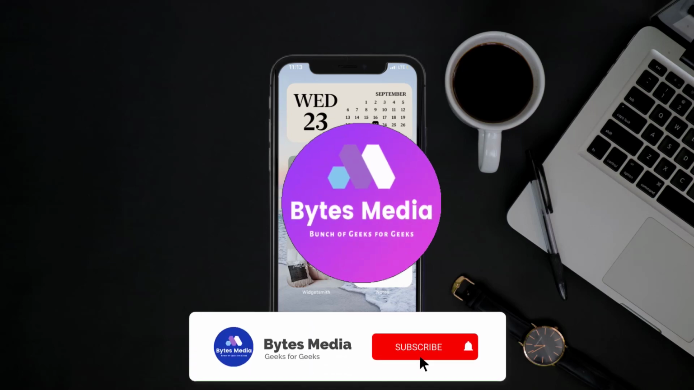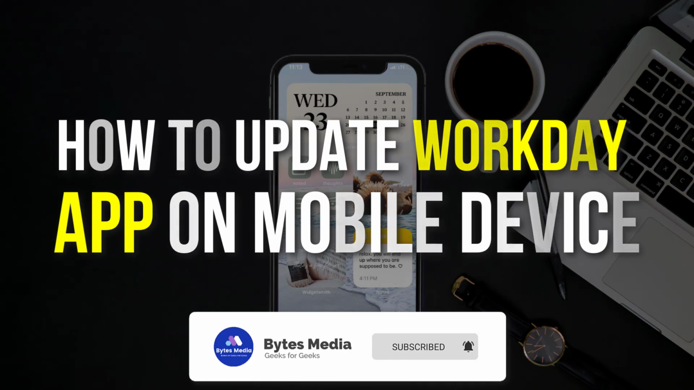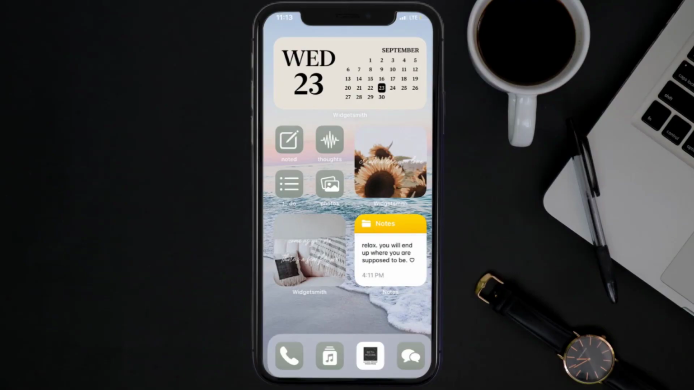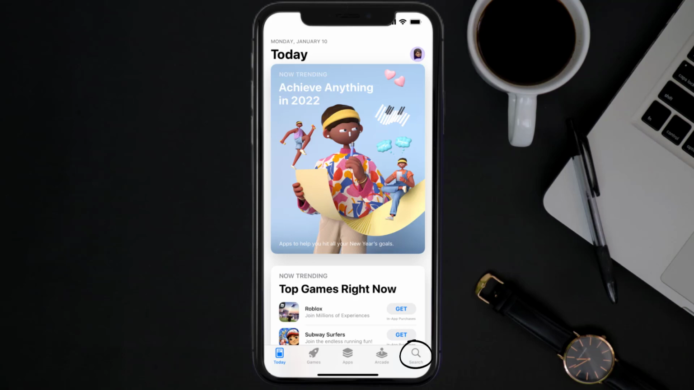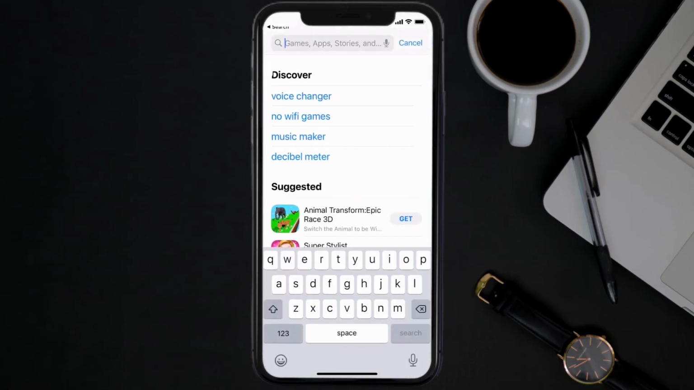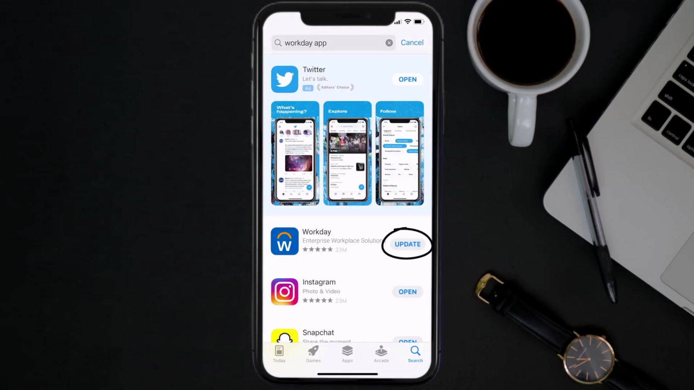Hey guys, I'm Anna, and today I'm going to show you how to update Workday mobile app on your mobile device. So first of all, you need to open up App Store on your device, and then tap on this search icon in the bottom right corner. Then search for the Workday mobile app. Over here, if you see this update button right next to the app name, simply tap on it to make sure you're running the latest version of the Workday mobile app.